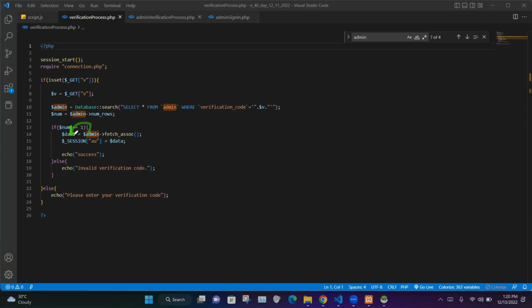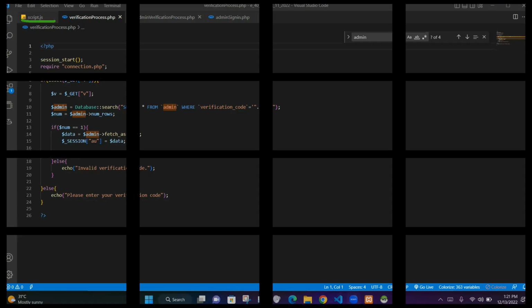If it's equal to 1, from here we have taken the first row from admin variable and we have stored it in variable data. After that we have taken the AU variable value from our session and we have assigned it value as $data value, and then we have given a response as success. If this condition is false, then in here we have given a response as invalid verification code. If this condition is false, then in here we have given a response as please enter your verification code. So let's go back into our script.js file.